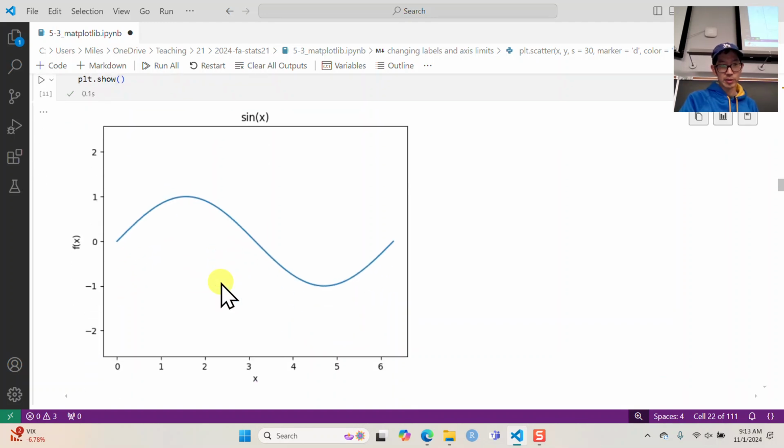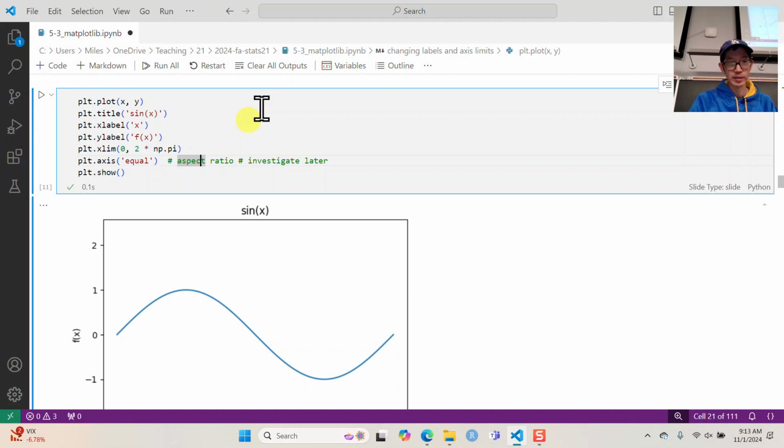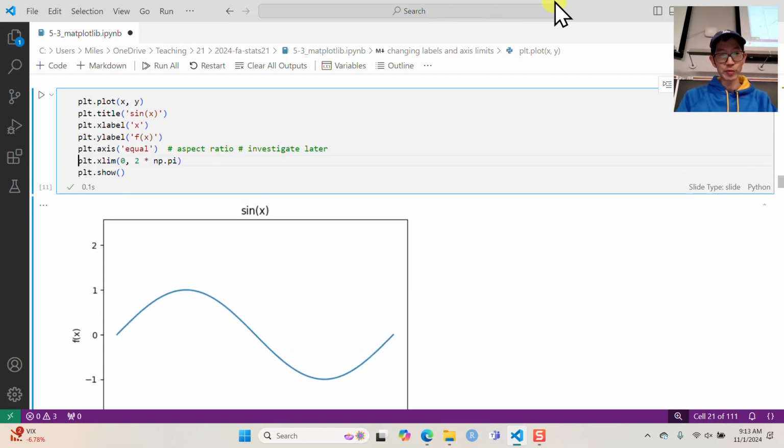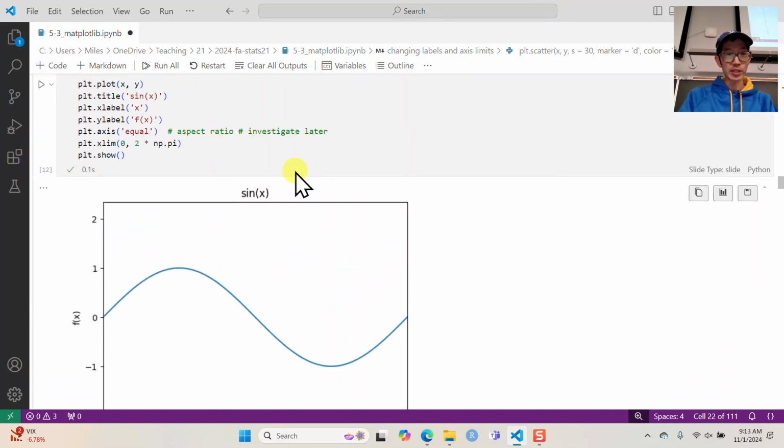Oh, my X limit. Okay, I think I have to put axis equal before I change the X limit for it to apply, because.